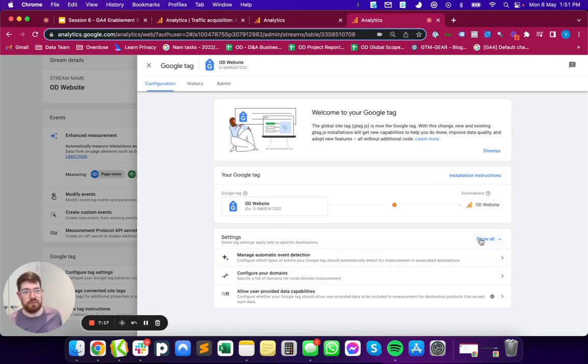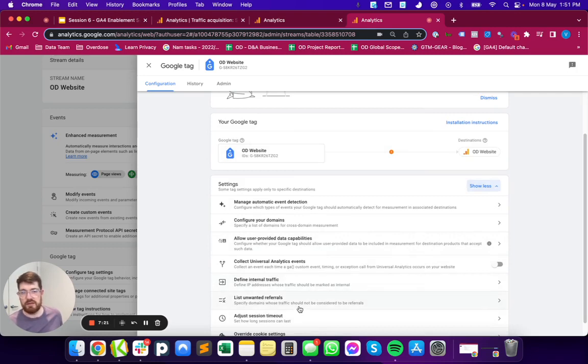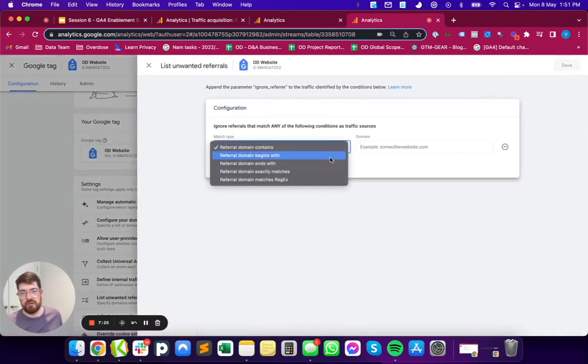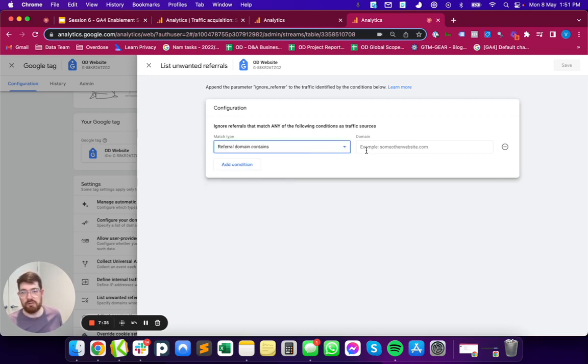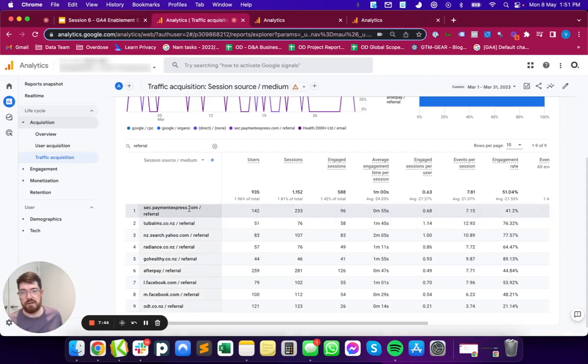So what you will have to do is click on Show All here and scroll down to List Unwanted Referrals. And you'll see that you have a drop down here to select the rules that you want to apply. I would recommend sticking to referral domain contains unless you know how to use regex rules and so on, because in any case, this is going to cover most of our cases. And this is where you would type the domain that was at the very top here, which was sec.paymentexpress.com.